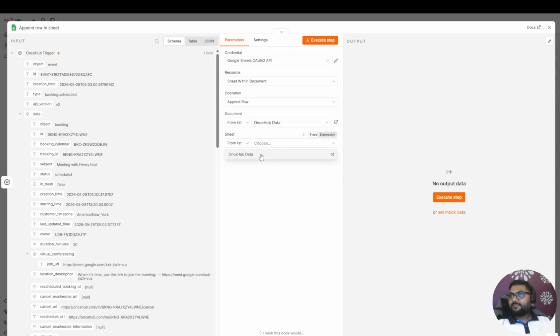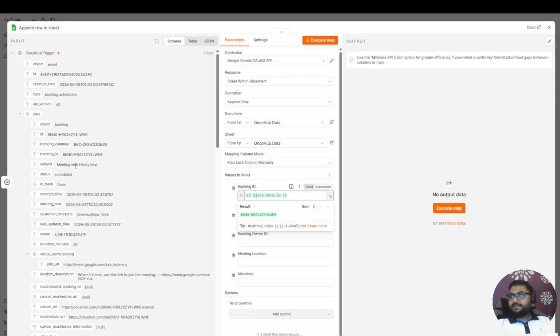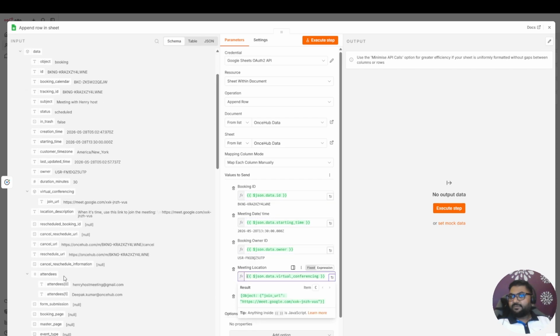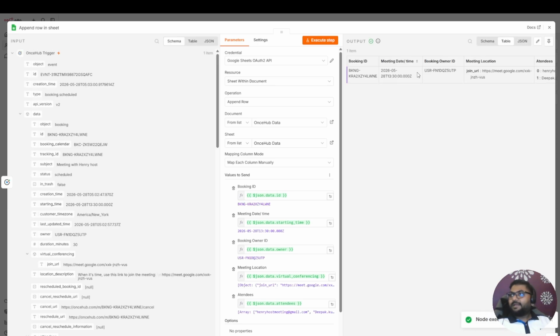sheet name, and it's time to map our data. So it's the booking ID, meeting starting time, booking owner's ID, meeting location, and information about attendees. Once mapping is done, we will need to hit Execute step and you will see that data is successfully sent to our data table.